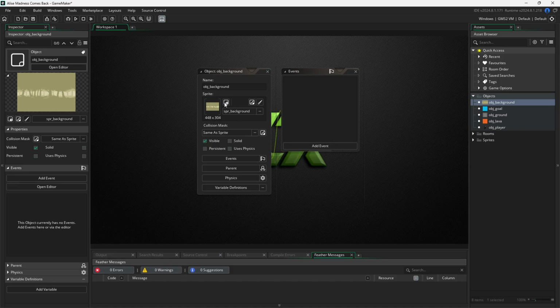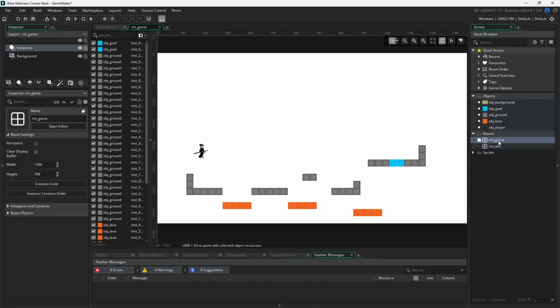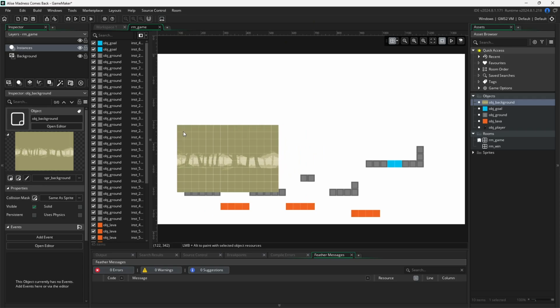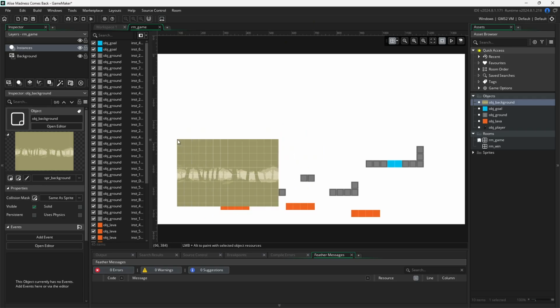So here I've gone ahead and just imported an image. You'll find this image in the folder in the GitHub repo linked below, but on with the stuff. So we can get this object and we can drag it into the room. So we'll go ahead, open up the game, and we can get this background and put it in here.